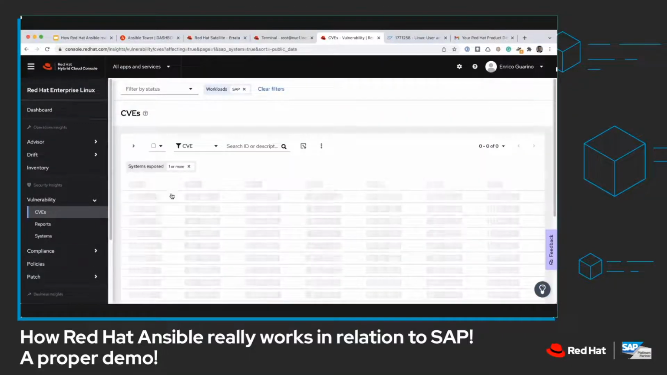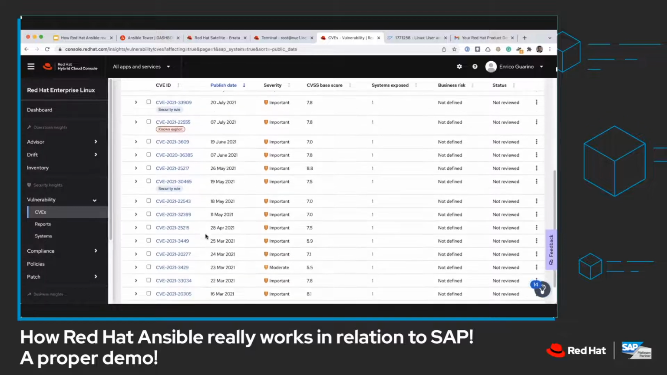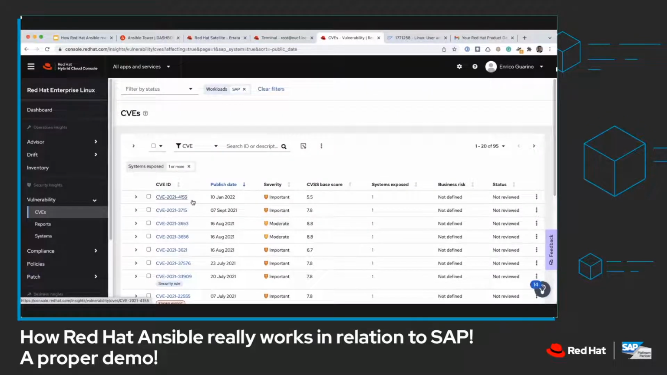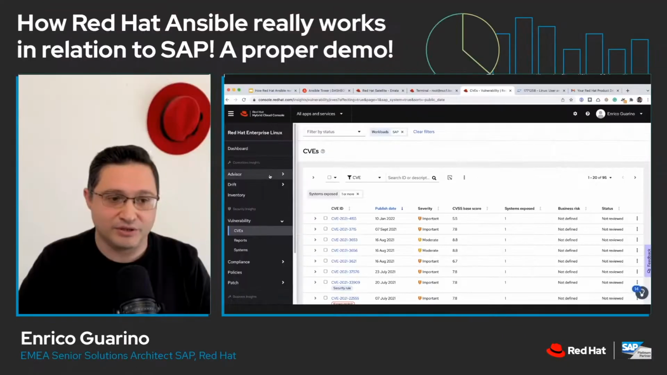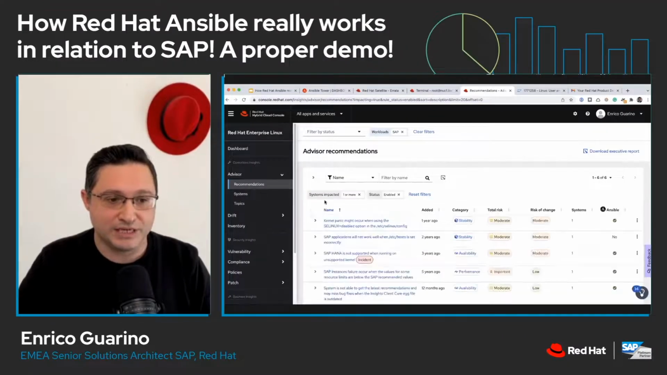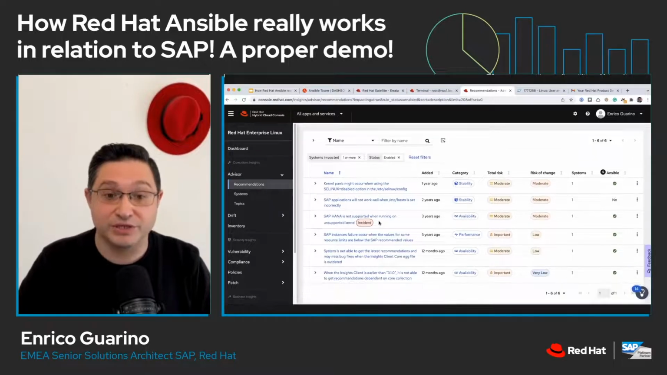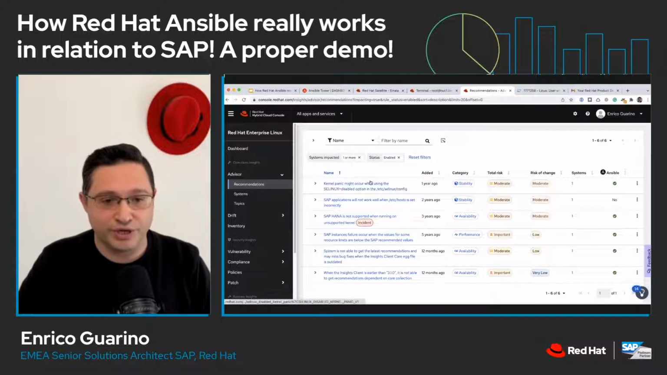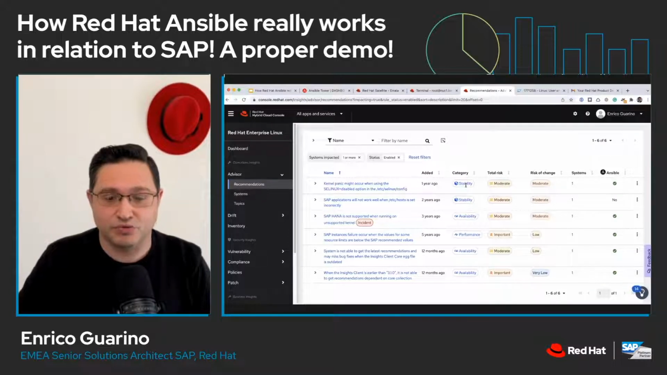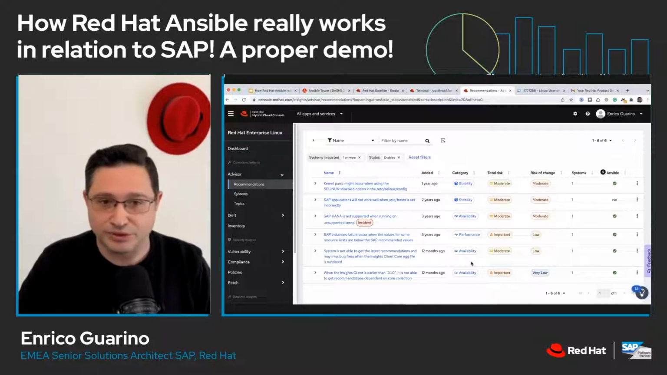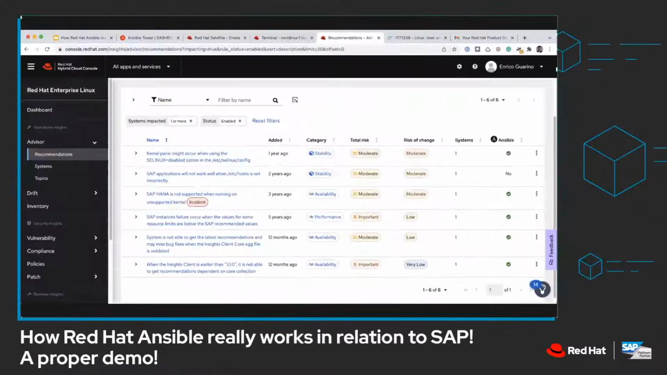We can have exactly the same information from here. This is updated, and this is in line with what we have seen with Satellite. If we go back instead to the recommendations, here we see all the recommendations that are strictly related to SAP. For each recommendation, we have a category that could be stability, availability, performance, security, and so on. So now let's focus on Satellite.